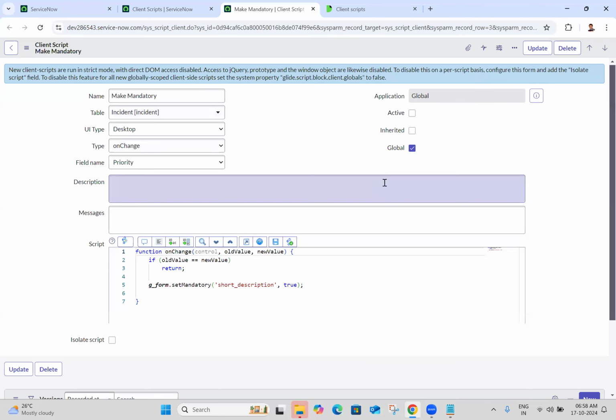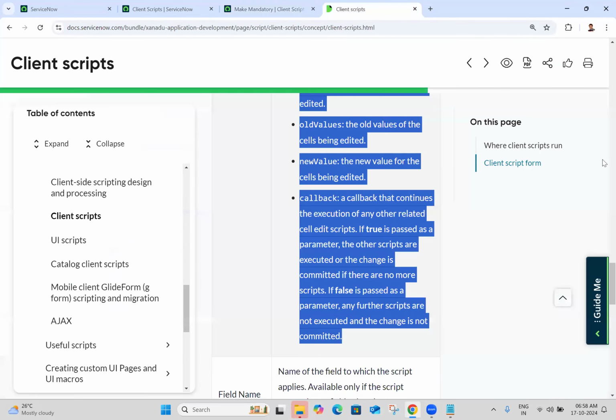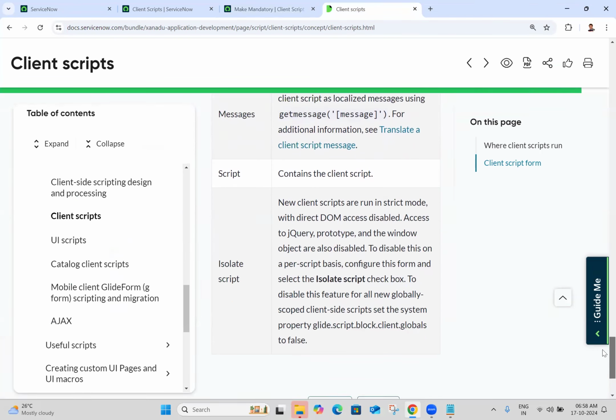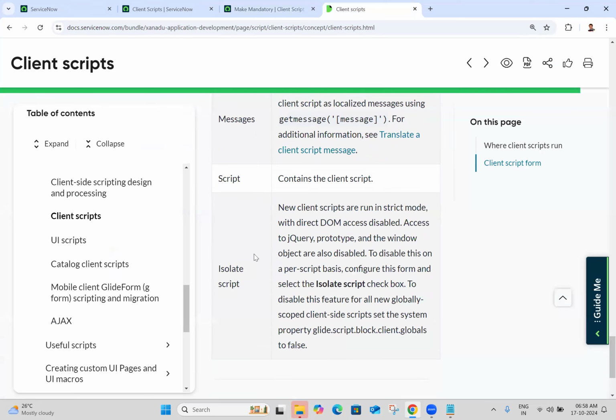In client scripts, we have one field called Isolate script. In interviews, they are going to ask what is isolate script. Maybe we can verify whether we find the definition. Yes. So basically, new client scripts run in strict mode with direct DOM access disabled. Access to jQuery, prototype, and the window objects is also disabled. To disable this on a per-script basis, configure the form and select the Isolate script checkbox.